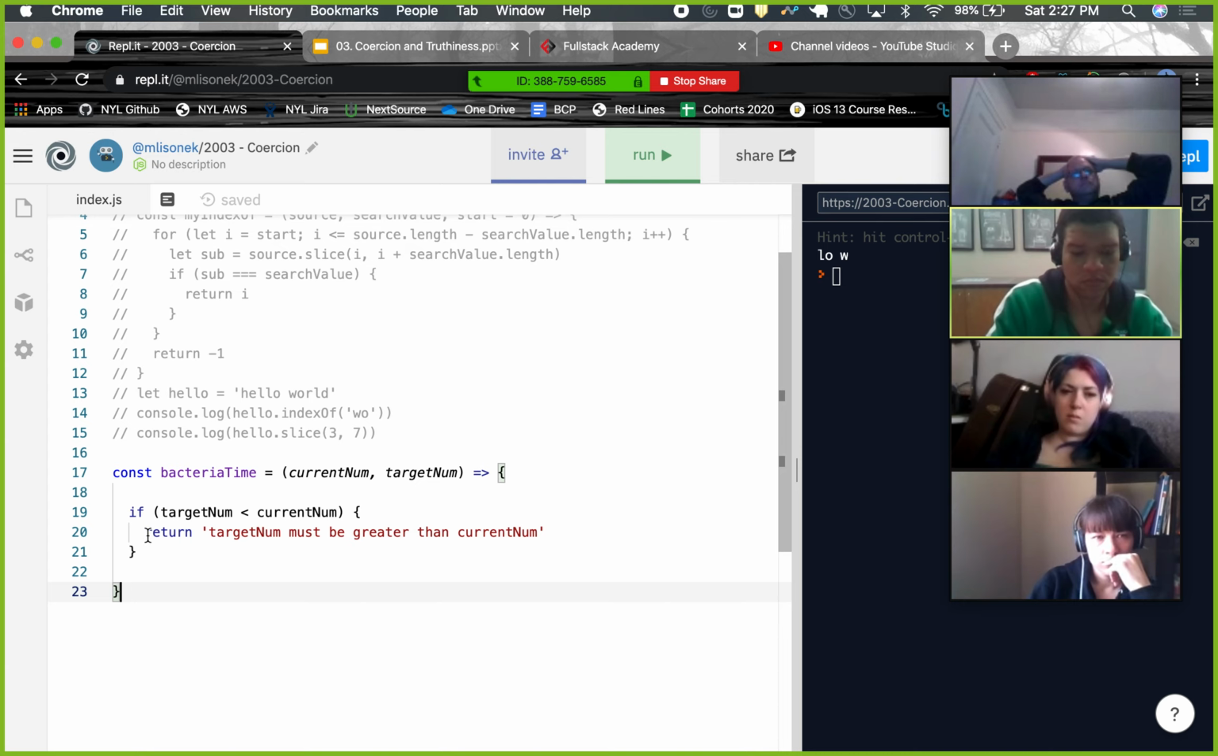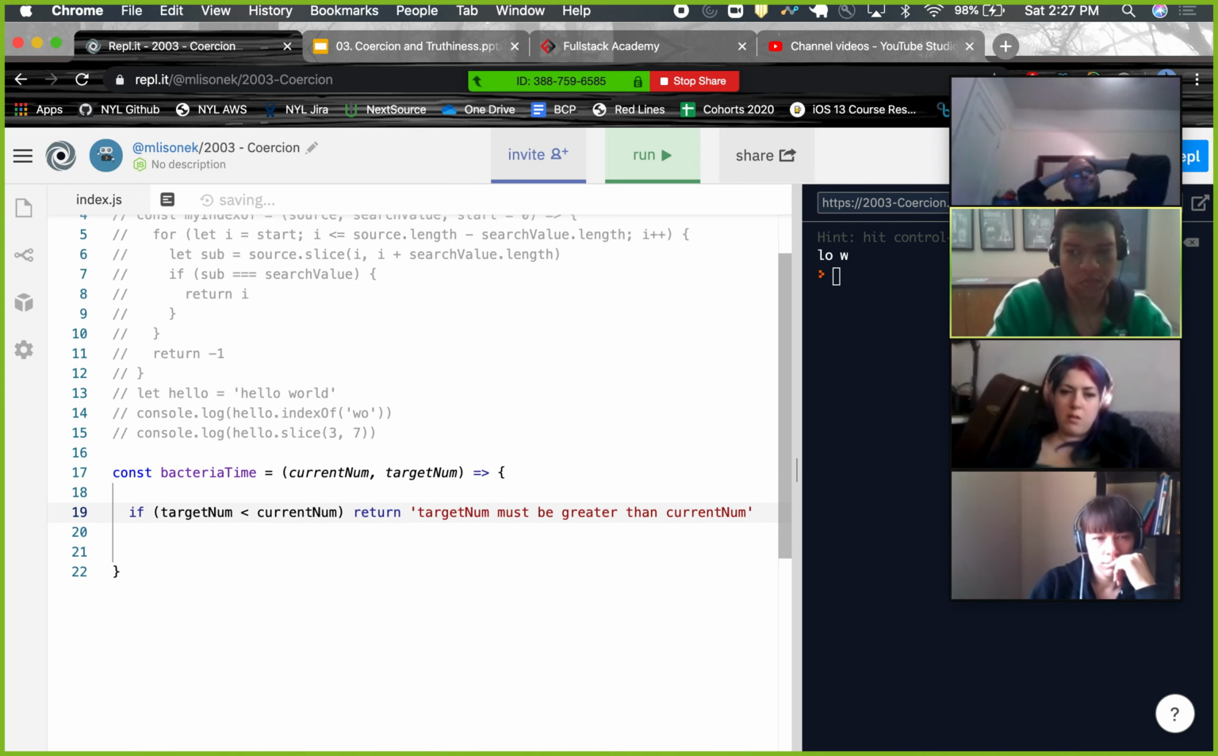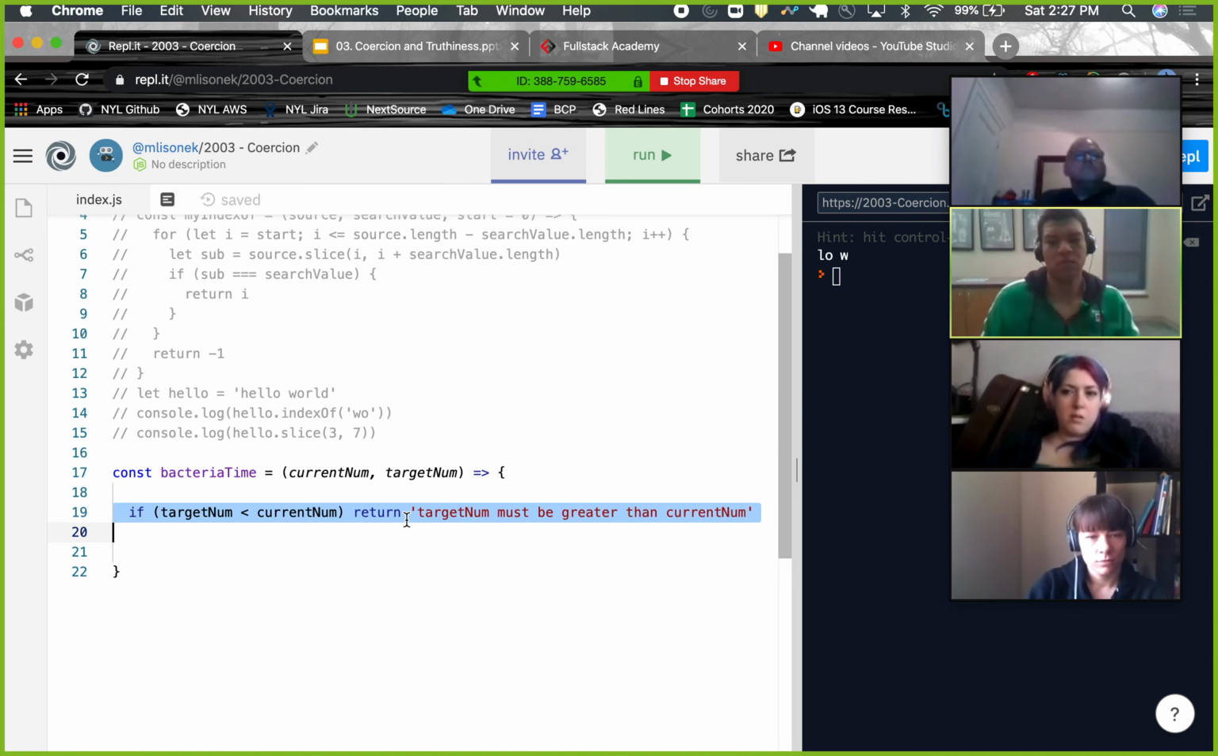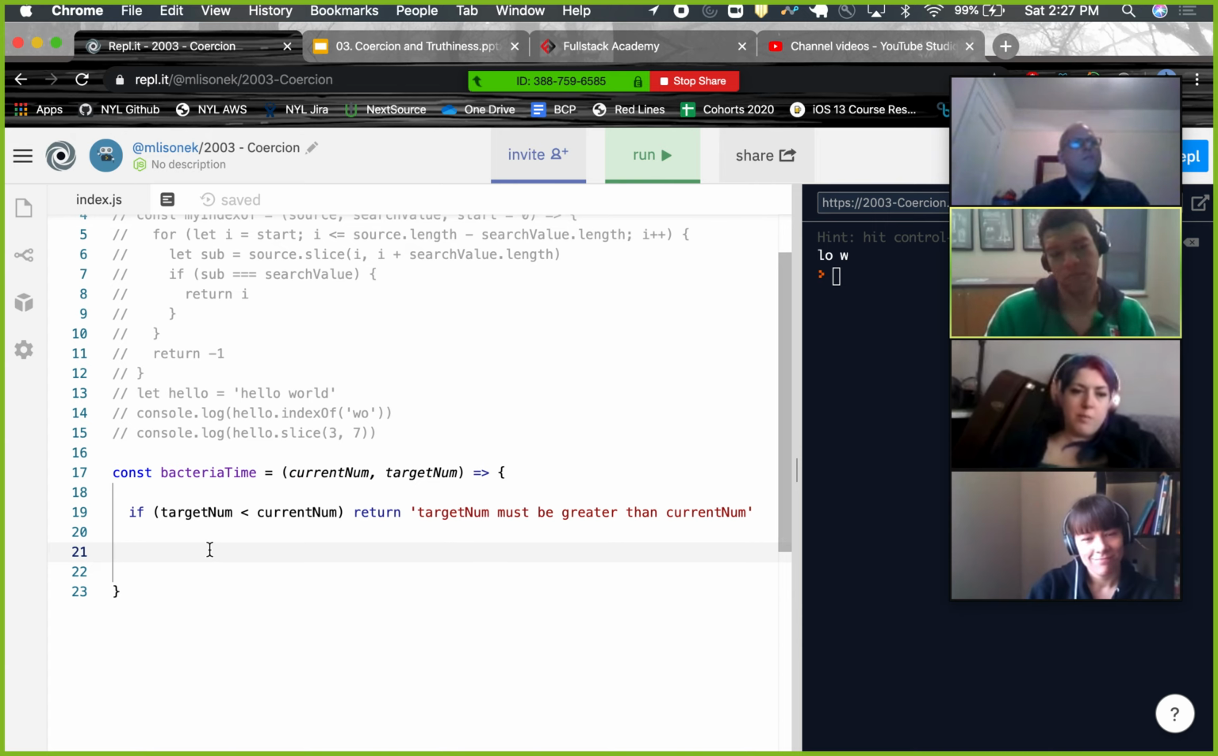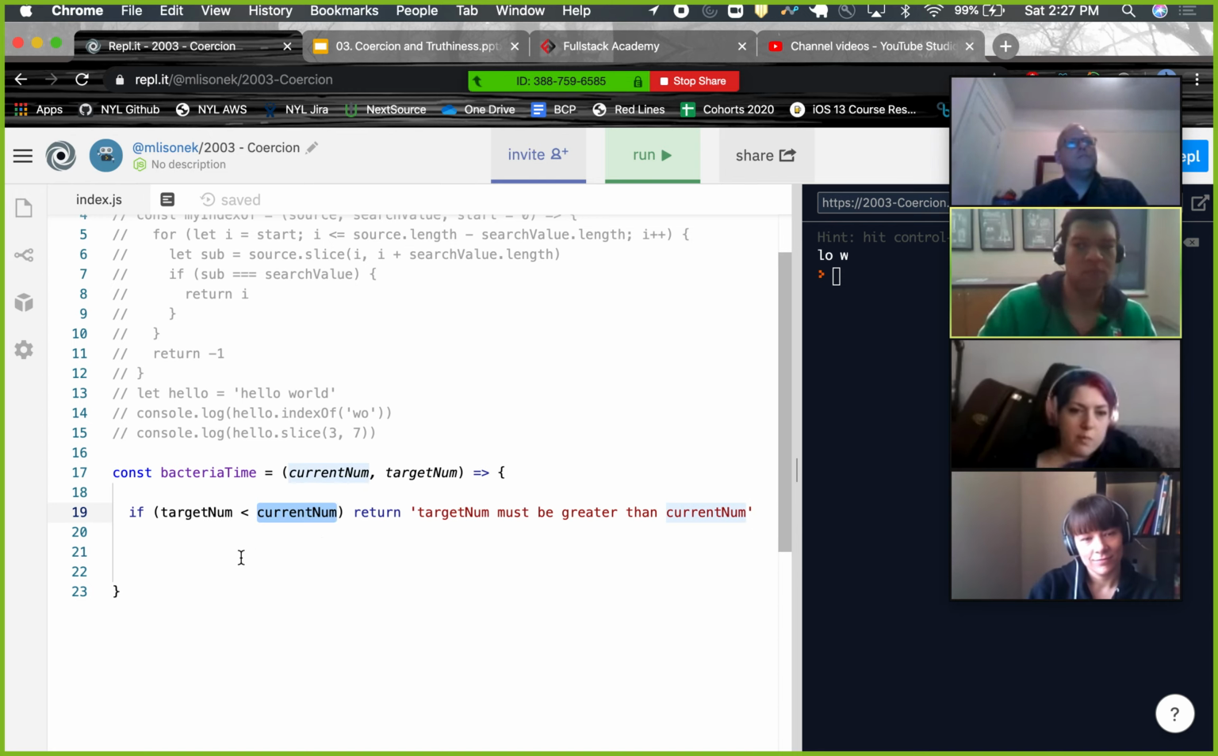If that's the case, I can do that. Only if it's one line, okay? So if this is less than the current num, that means we can just stop our function immediately and return this message. Hey, listen, what you're looking for is actually, we already have that. Or it might be more, right? So now if we make it past here, we can assume that target num is actually greater than current num, right? So the current number of bacteria we have is actually less than the target.